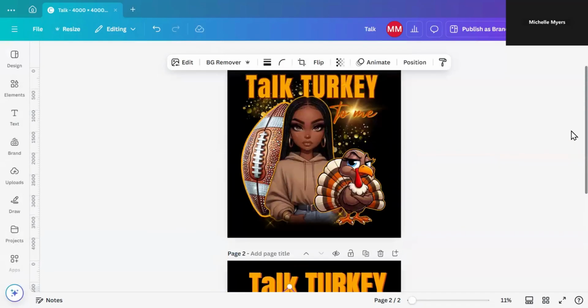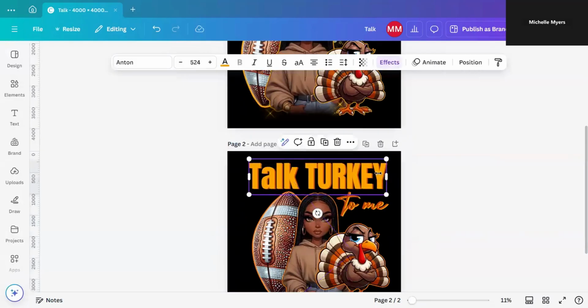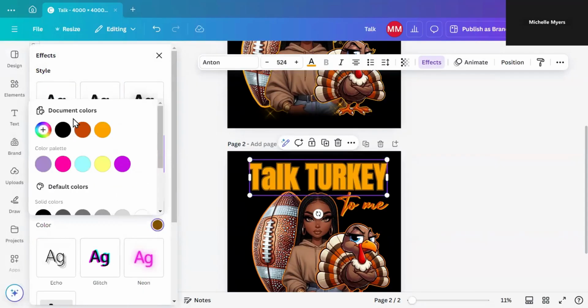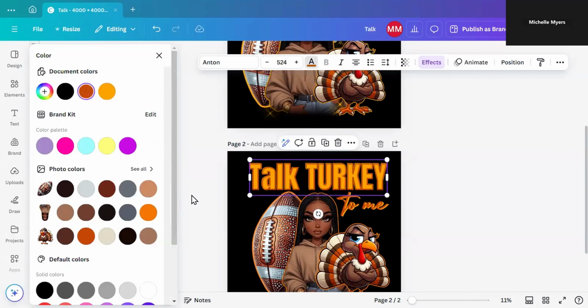Okay. That's what we have, and this is what we have. And here I think we actually have an outline. Let's duplicate. Let's go to Effects. Let's go to Outline, and we're going to change it. Actually, I don't want to go to Outline. I want to go to Hollow. And I want to change this to orange.